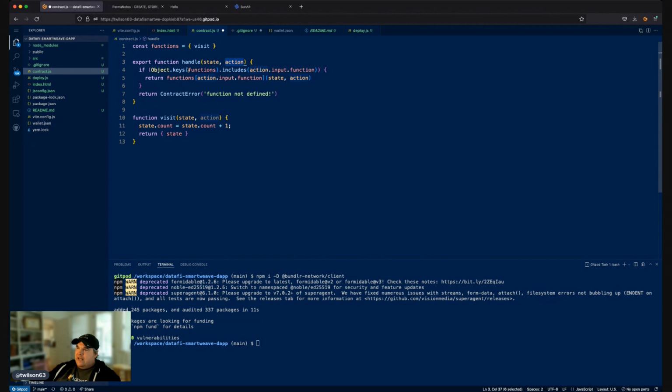So with this, we have our handle function, and it's simply going to see if any functions are included in this functions object, and they match this action input function. And if they do, then we call that with state and action. So we have this input function called visit, and it takes the state and action. We take the state and the .count property, we increment it by 1, and we return state. So that's our contract. Extremely simple, but a PST is a contract, and an atomic NFT is a contract.